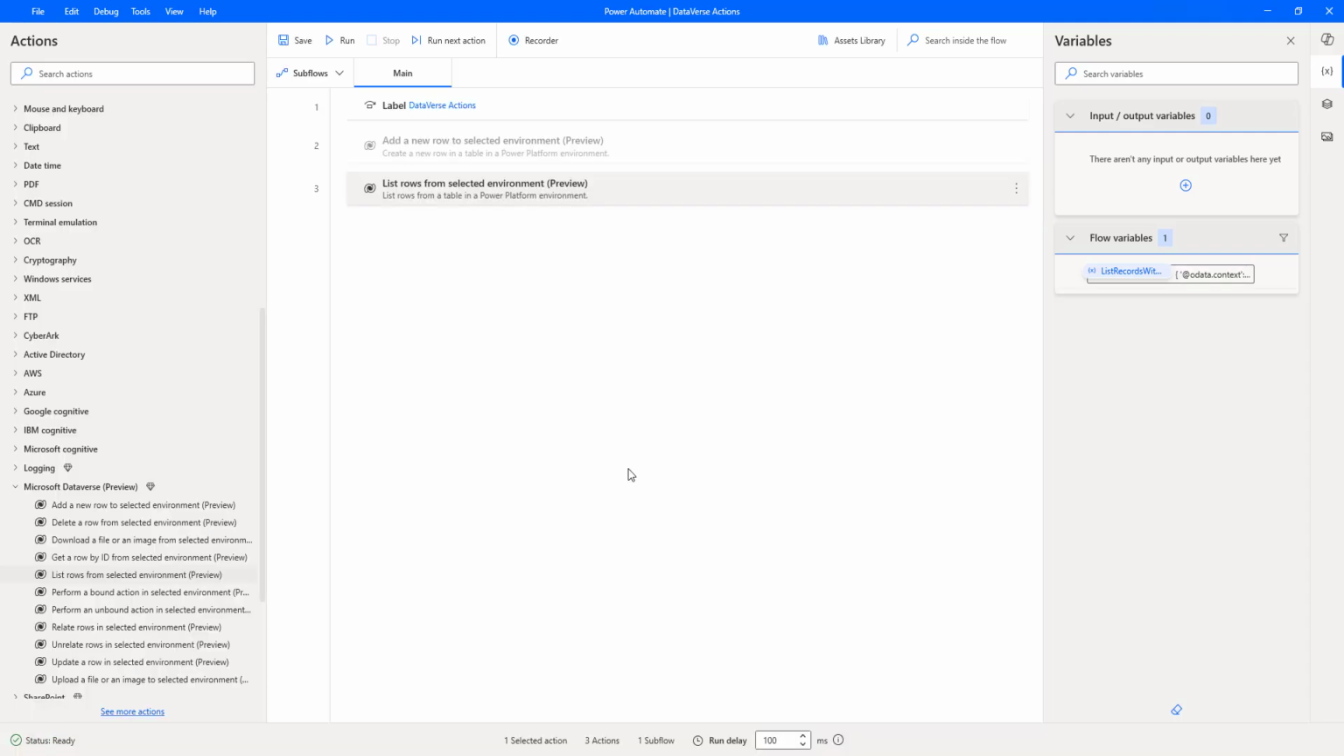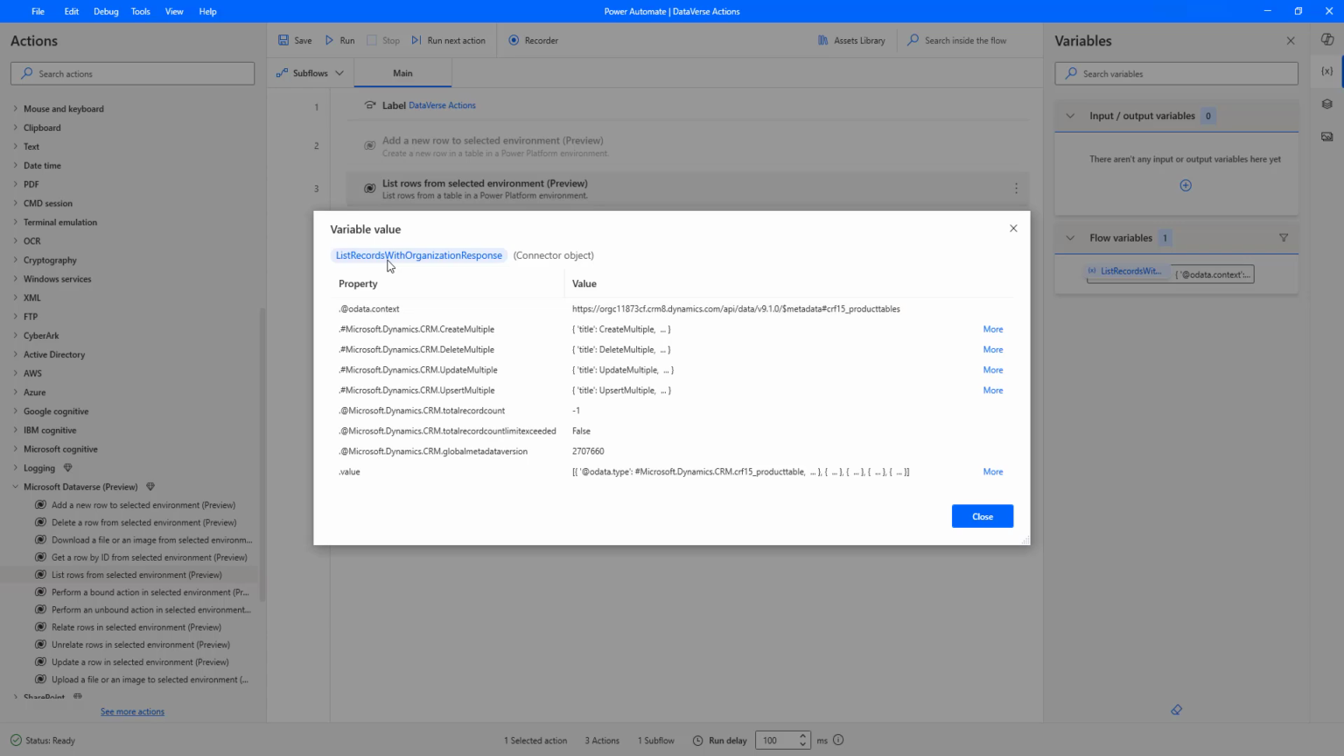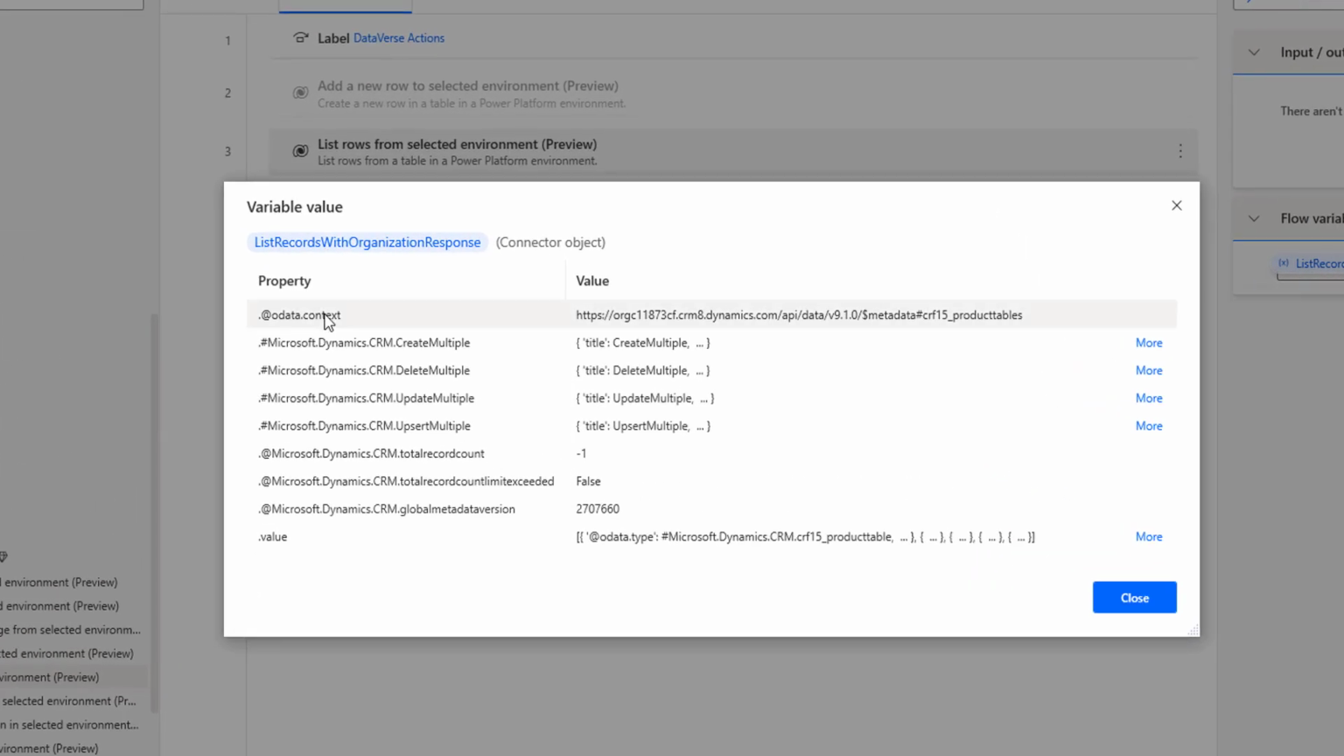Flow has executed successfully. There you can see I have flow variables with data, that is list records with organization response. Let's double click on that to see the output. There you can see in the list records with organization response, I have the OData context, that is metadata, and the entity name. What is our entity name? That is the table name, that is products table, right? And there you can see the remaining properties such as create multiple, delete multiple, and update multiple, along with upsert multiple, where we can do insert and update at the same time. But the main property is the value.